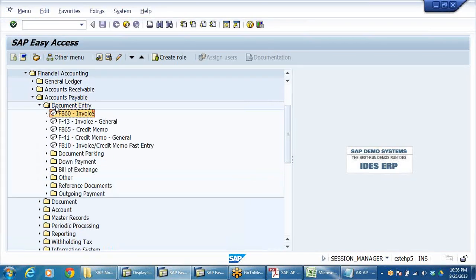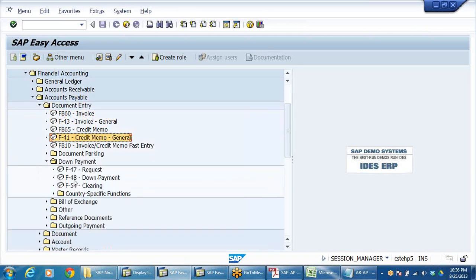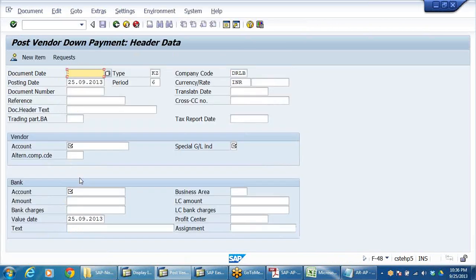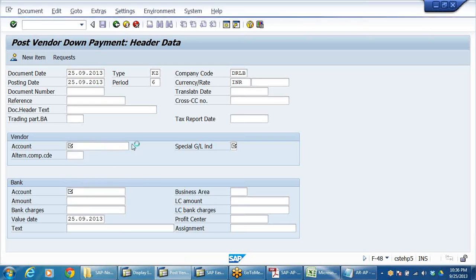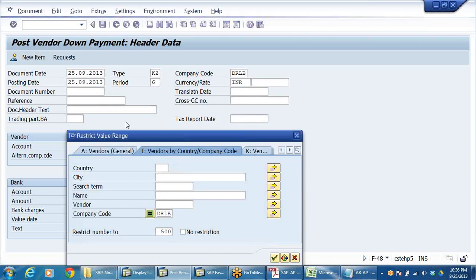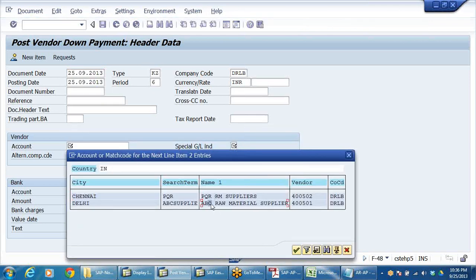Document entry. Down payment. F-48 down payment. Right, we are making down payment to our vendor. So document date 25. Then vendor account. I'll take second party PQR. We have posted already entries to ABC. I am taking PQR.